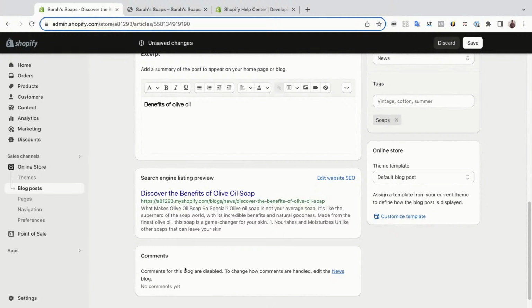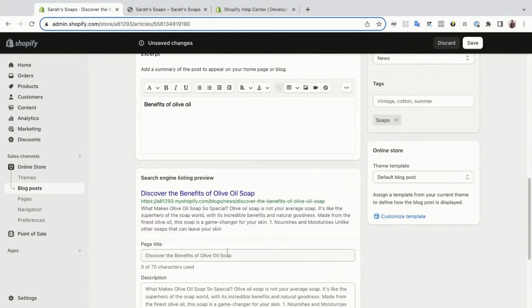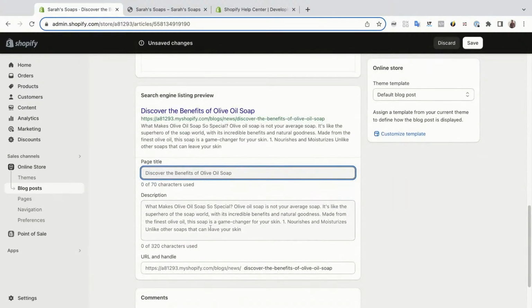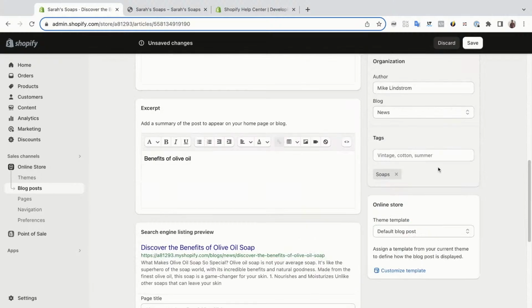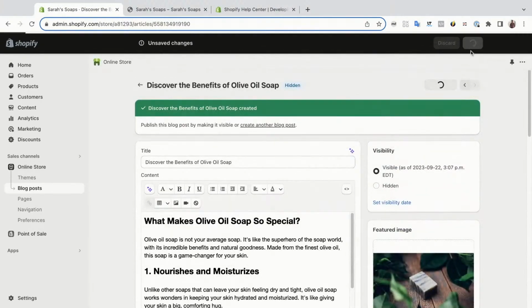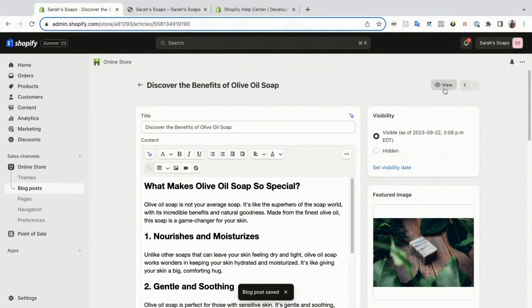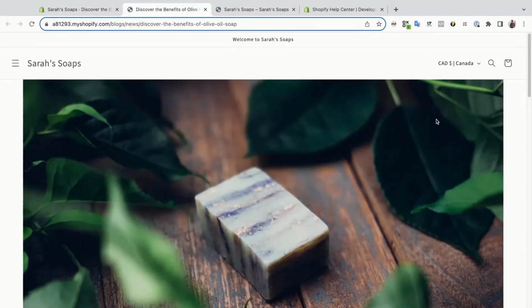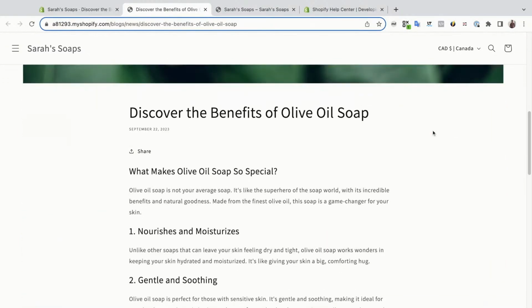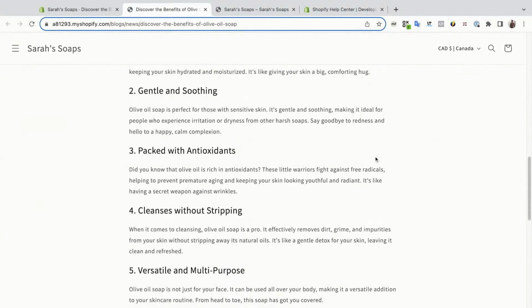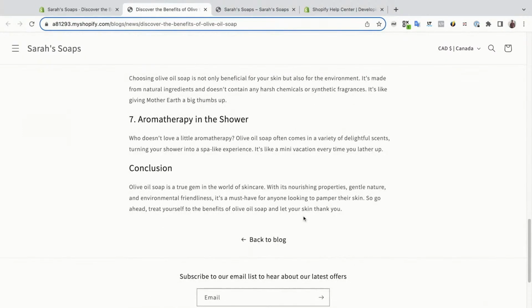And then you can decide if you'd like comments enabled or disabled. And then here's a little preview of the search engine listing and what that will look like. If you want to edit that, you can click here and put in whatever you would like to use. And you can even change the end of the URL and handle here if you'd like. And then once you're ready, you can save. And then you can maybe have a little look, see what your blog looks like. And that looks pretty good for a very quickly generated blog post.